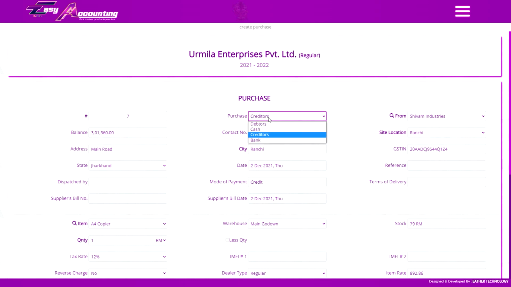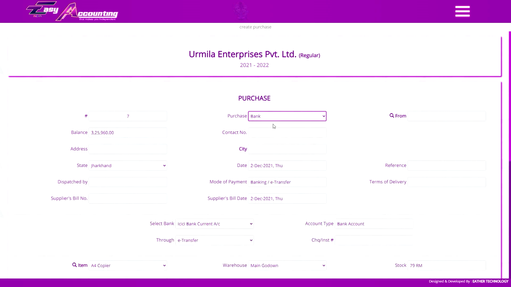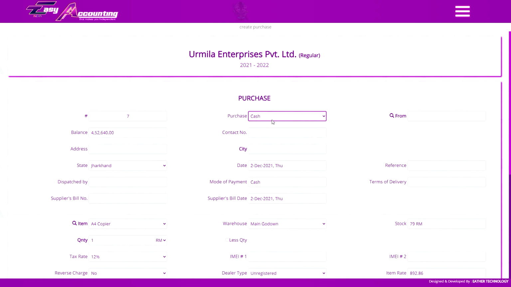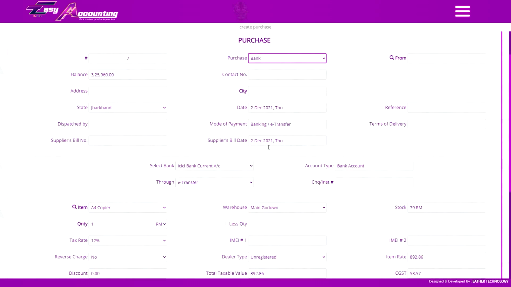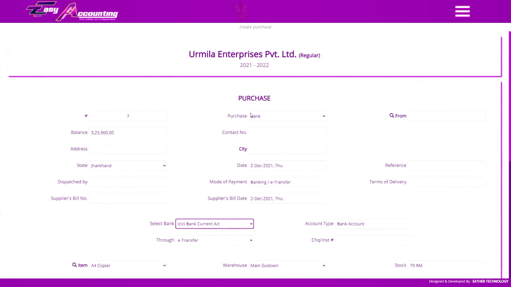From here select the party, whether you bought goods from debtor or creditor, or you paid in cash for the goods, or directly paid from your bank account for any invoice. Now if you select cash option, then enter the name of supplier, contact number, address, city, state. Now if you select bank option, then in the same way enter the details of supplier, and also here select the bank from which you paid the amount. You can also select the method of payment and its details.